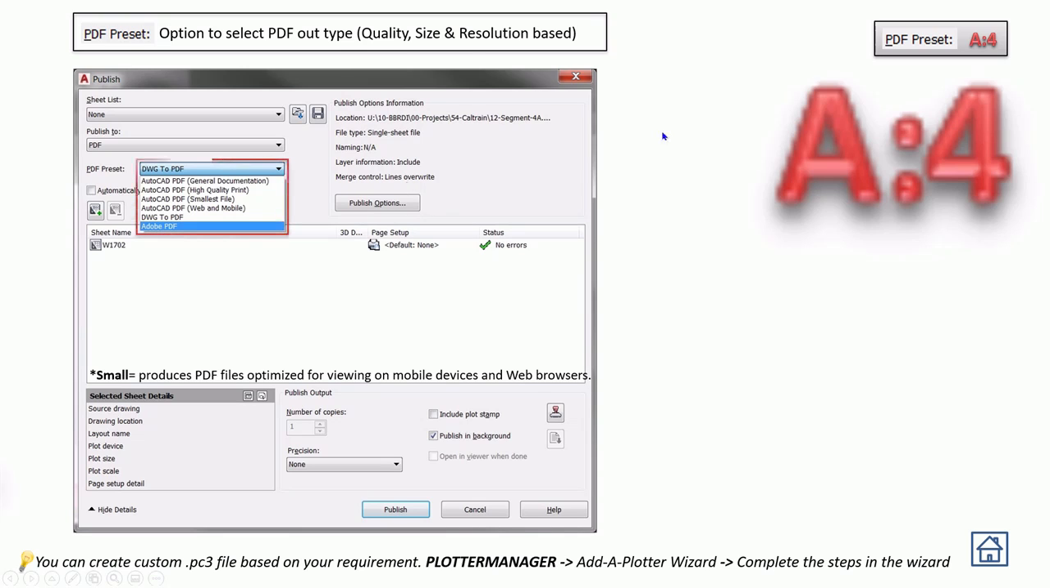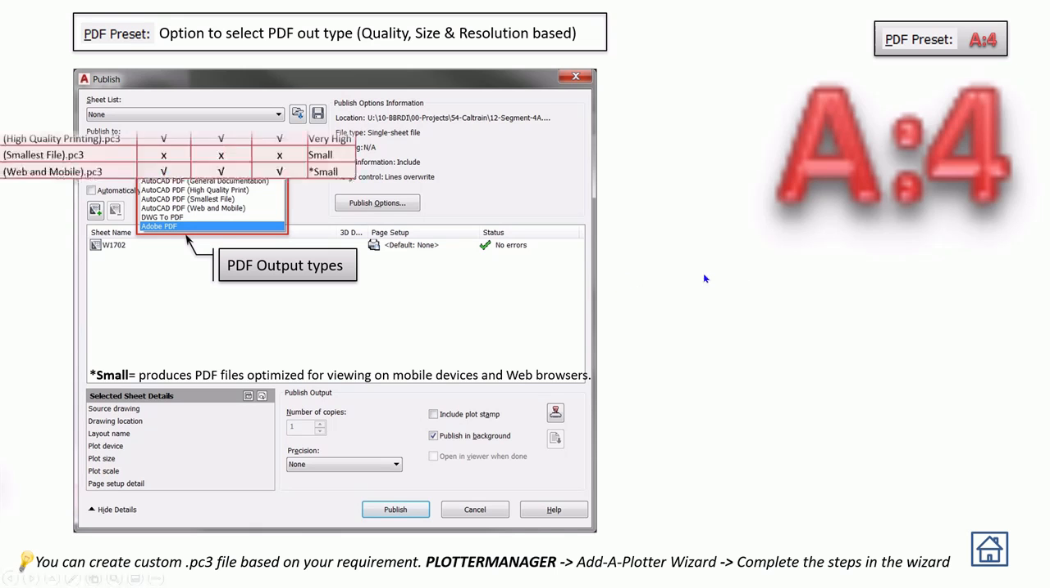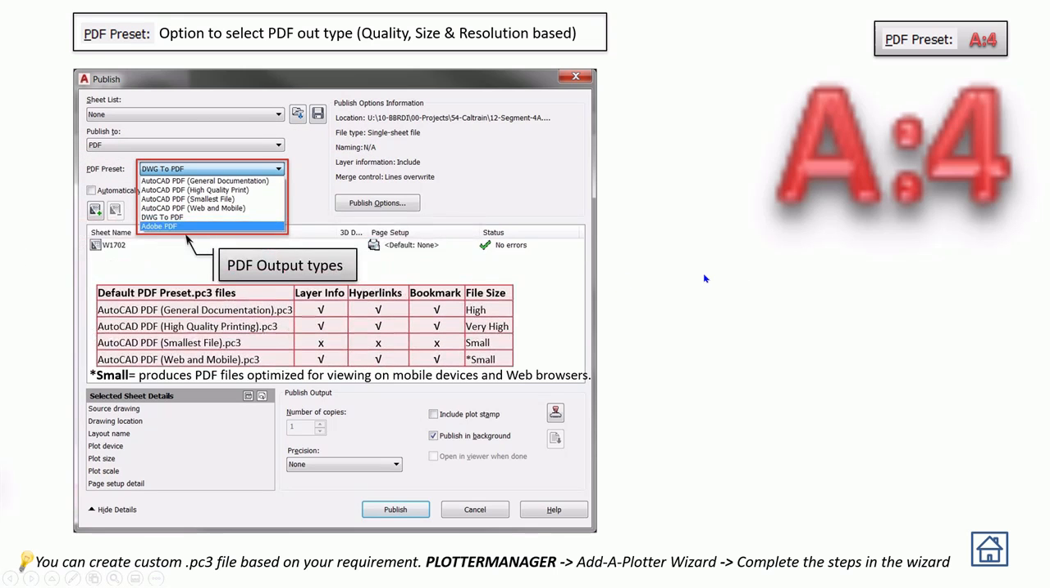So in the PDF: general documentation, high quality print, smallest file, and web and mobile supported files. This kind of PDF output type you can select based on your requirement, and I'll explain a little bit about the differences of this type of print. So these are the PDF preset PC3 files, which generally show the quality and set your requirements.